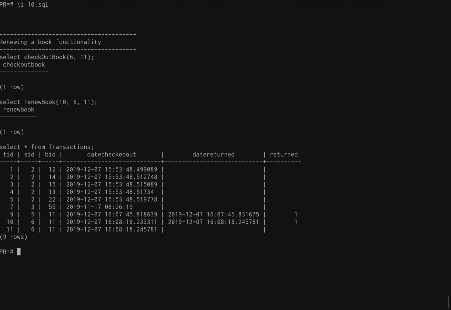And then the renewing a book functionality. So in our database, it works by you checking out a book, and then when you renew the book, technically internally it'll return that book and then recheck it out with a different transaction ID.